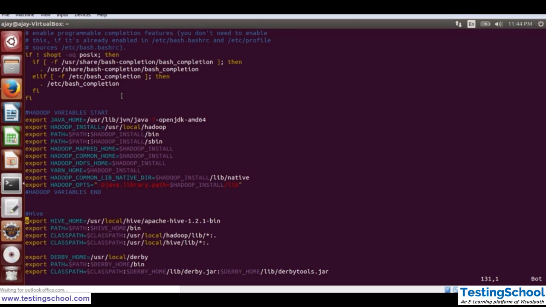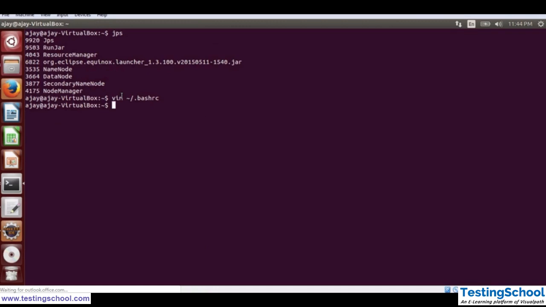Let me come out from this file using :q! and press enter. I came out from the file, and then you need to start the Hive. To start the Hive, you need to type hive from your terminal, once your Hadoop is running. I have pressed enter.